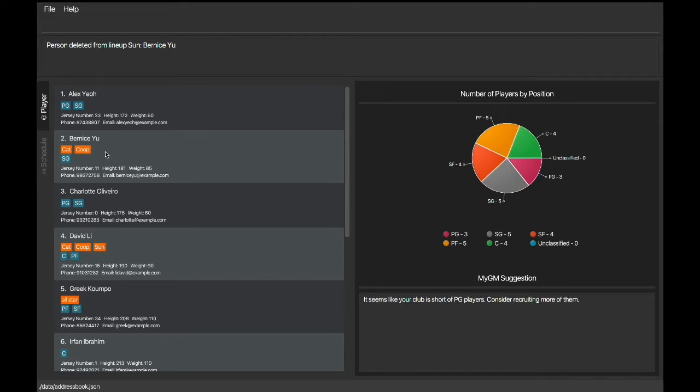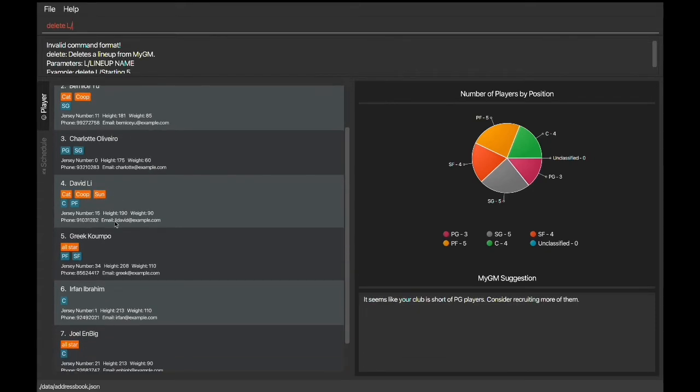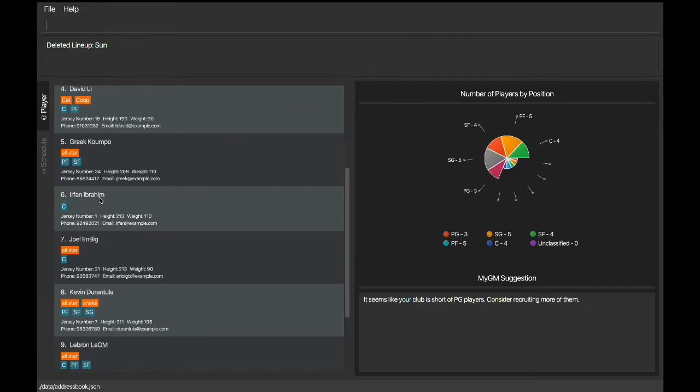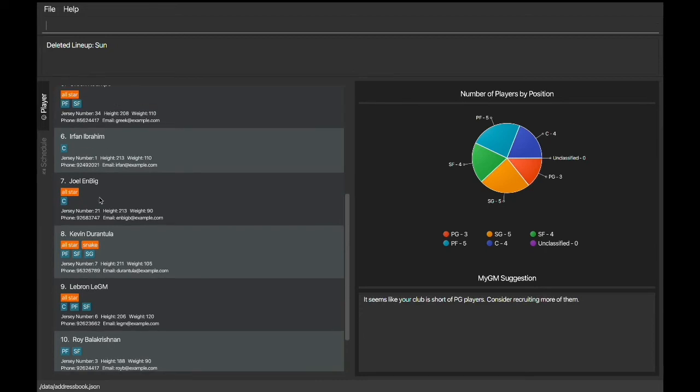A lineup can also be deleted using the command delete l/, and we need to specify the name of the lineup, for example, Sun, and the lineup will be removed from all players who belong to this lineup. And there is no Sun anymore.